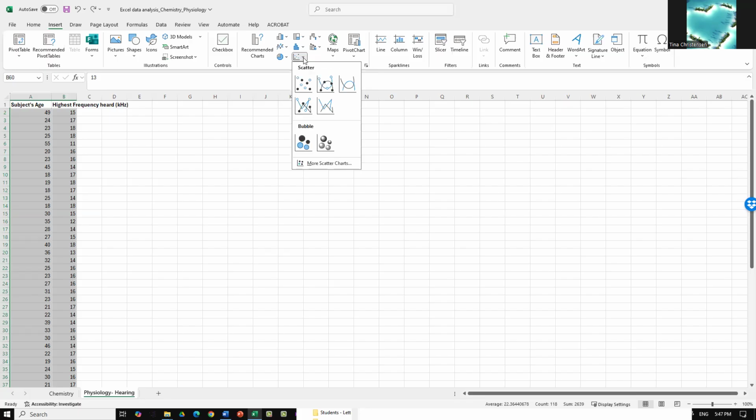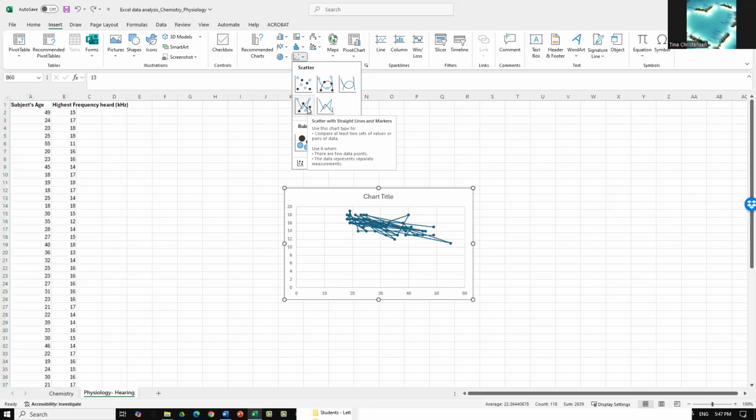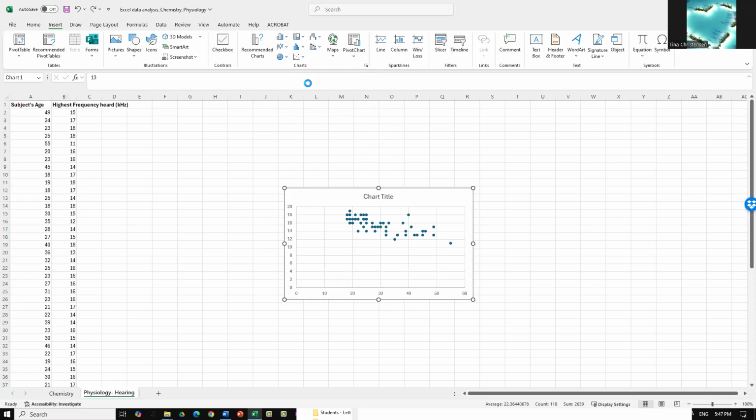And if you click this arrow, you can choose to connect the dots or not. But it's not going to make any sense to connect the dots, because these are individual people that are not related to each other. So don't do this. Just do the dots. So I'm going to click on that.